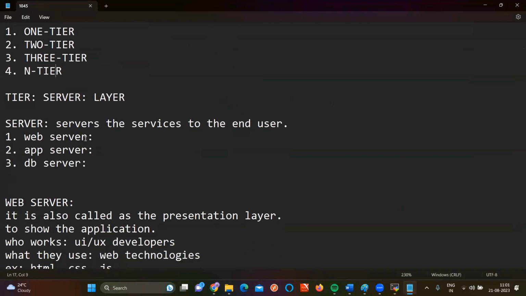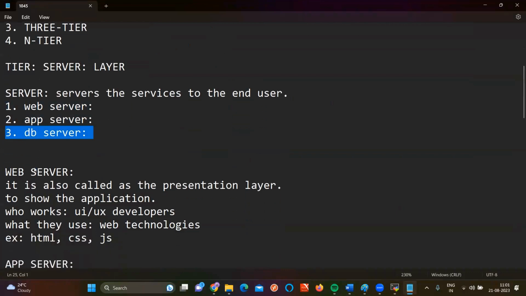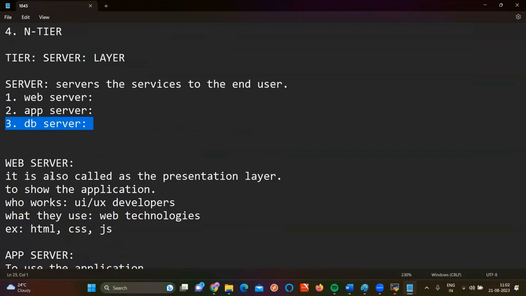Layer can also be called a server. Correct or not? First one is web server. Second one, third one, database server. Okay, so when we are talking about servers, these are the major servers we have. Okay, fine. Sir, in real time, what is the purpose of using a web server, sir?